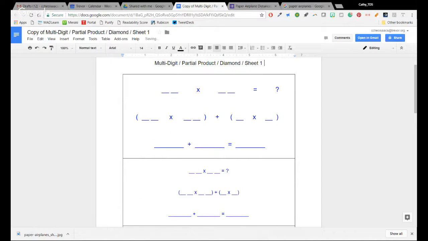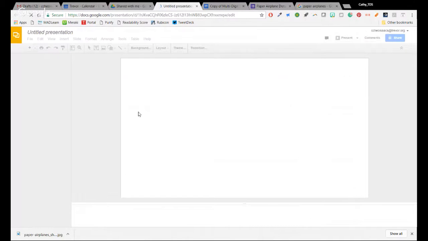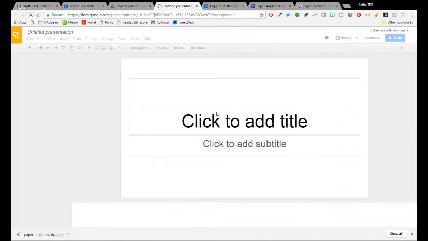Okay, so the other option was, what if we try another possibility? I thought this was a table, it might not be anymore. So I'm copying it, and then I said, let's make a Google Slides. And the funny thing is, I don't know if it still exists. Okay, so Google Slides.